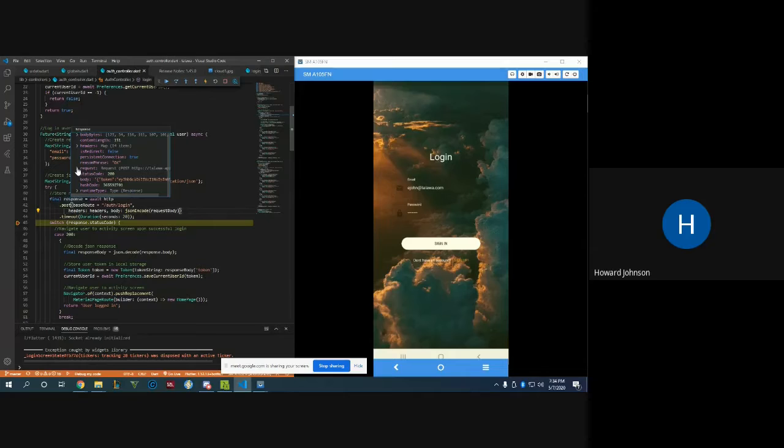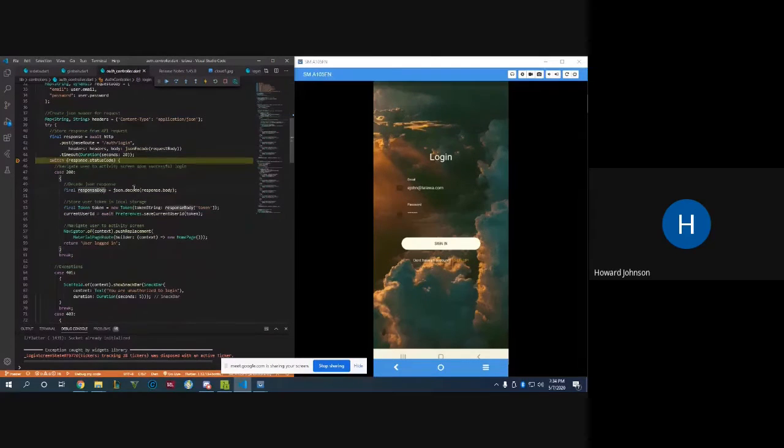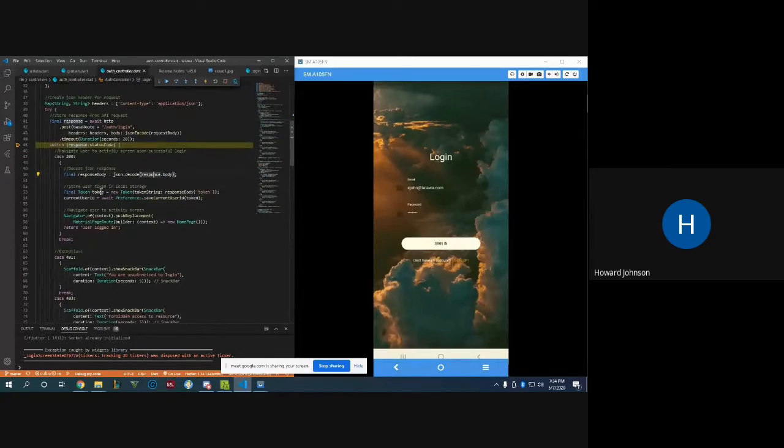Now, for a lot of HTTP and HTTPS requests, 200 is what we use to actually define if the request is successful. So we say in the case that it is 200, which it is, it's going to decode the body, which was sent over into the request body, and then actually parse the token that was sent.